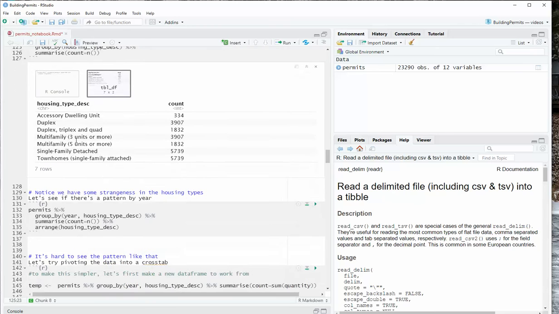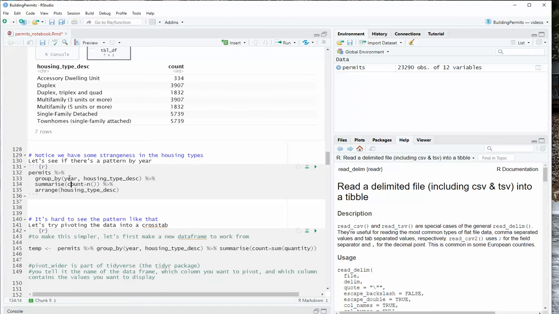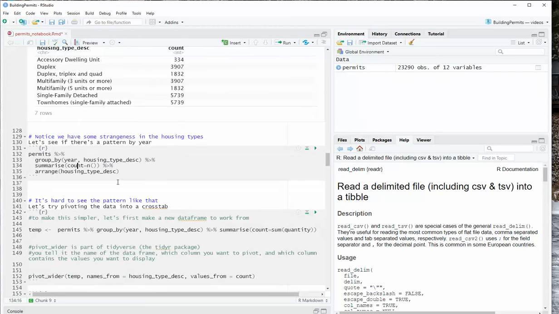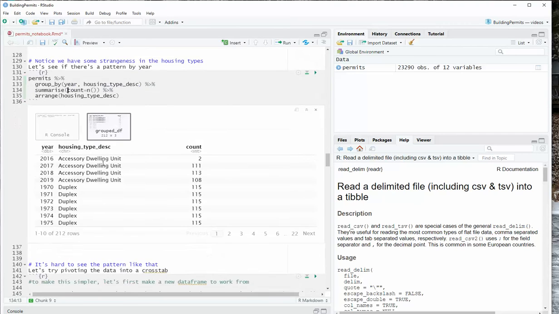So let's add a little bit to this. Let's start by seeing if there's any consistency across time. Remember that this data goes back to 1970, and these kinds of coding issues, calling it a duplex one year, calling it a duplex, triplex, quad another year, are common over time when an agency changes the way they track things. So this is the first place I would start. So let's run this query where we're going to group by 2 things. We're going to group by both year and housing type description. And then we're going to order it by that housing type description to see what happens.